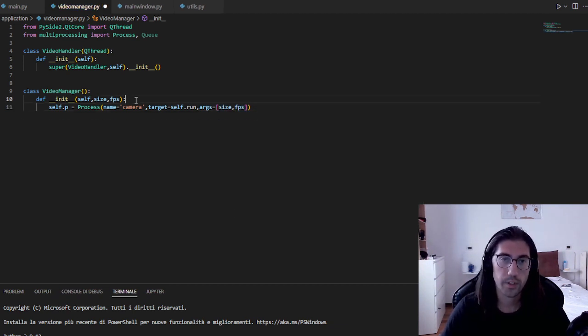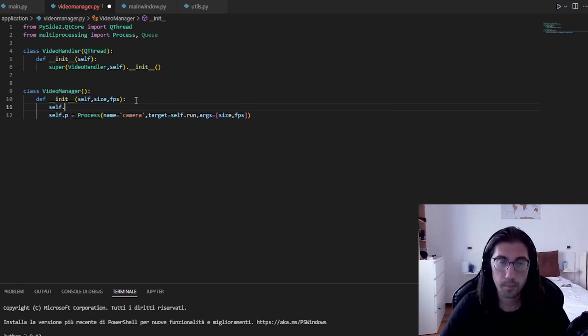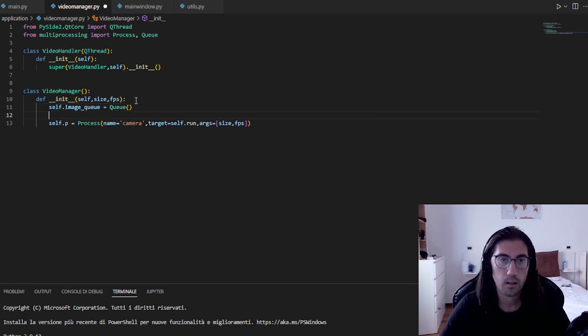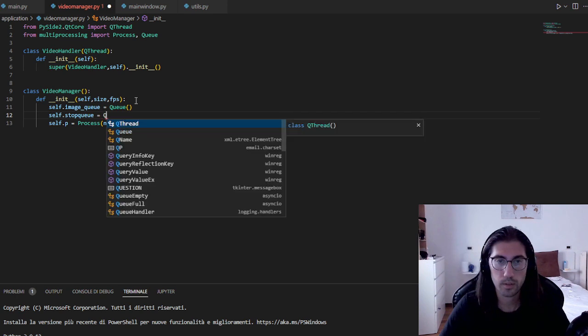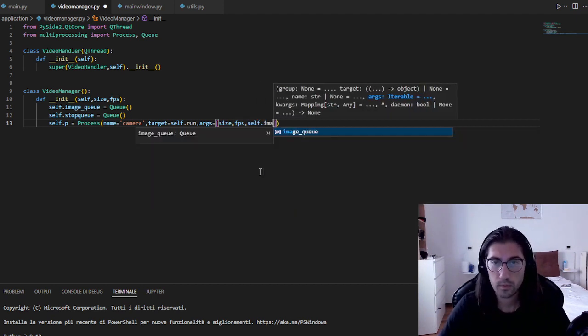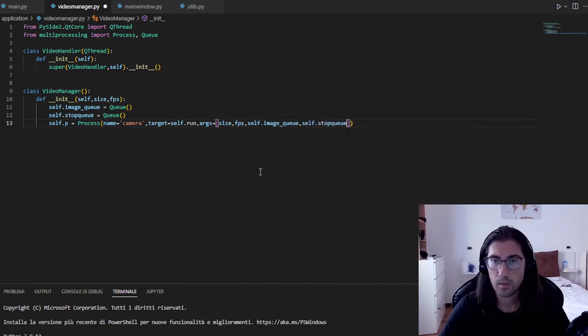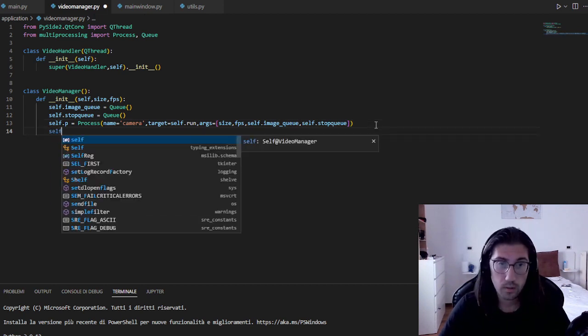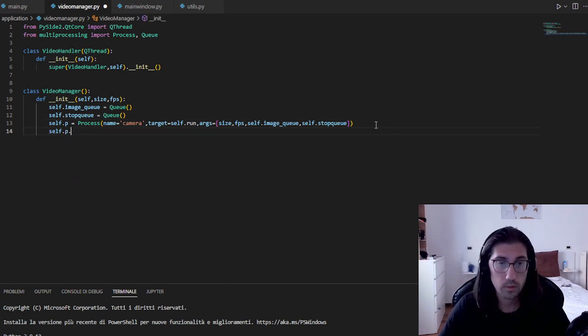We are going to need self.image_queue equal Queue, and self.stop_queue to stop the process, obviously. So we're going to pass these parameters to the process. Then on self.p we are going to call the start method to start the process.